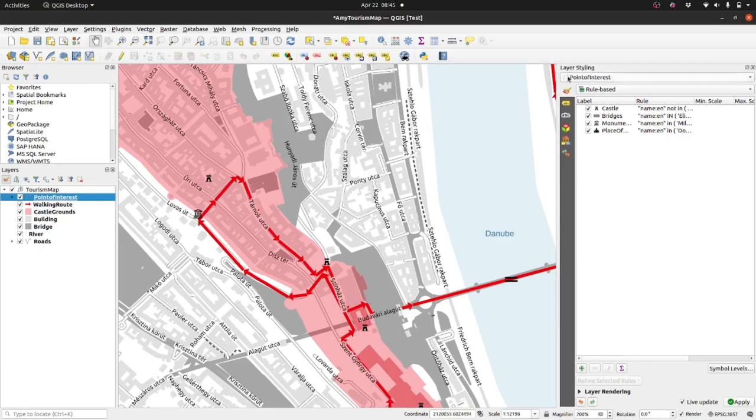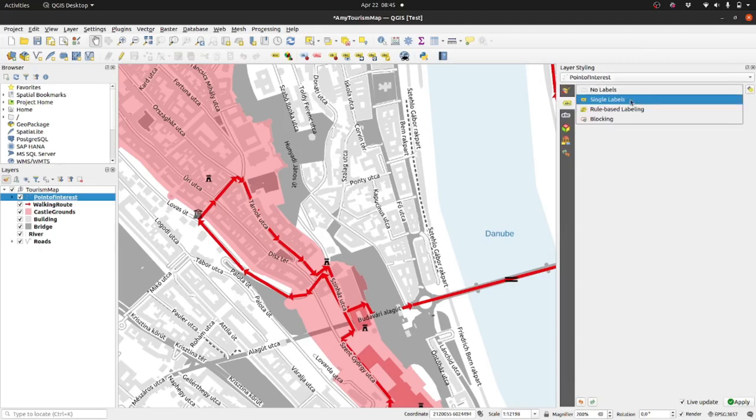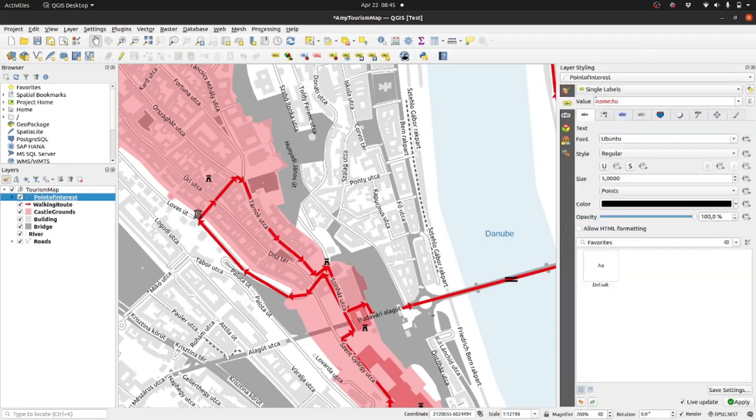There we go. In the layer styling panel, make sure that you open the labels tab. In the labels tab, choose single labels. And first you're going to have to input a label value and choose something that makes sense. For example, the name of the point.